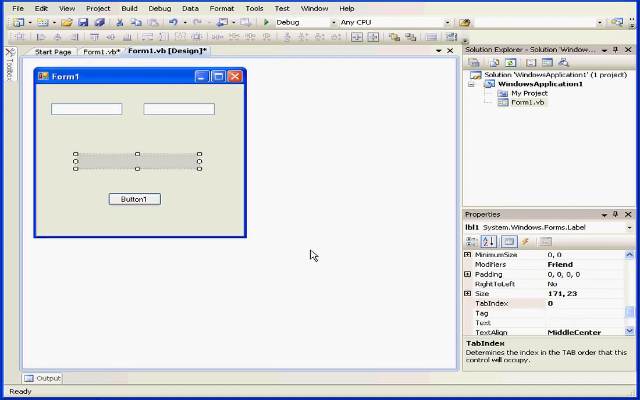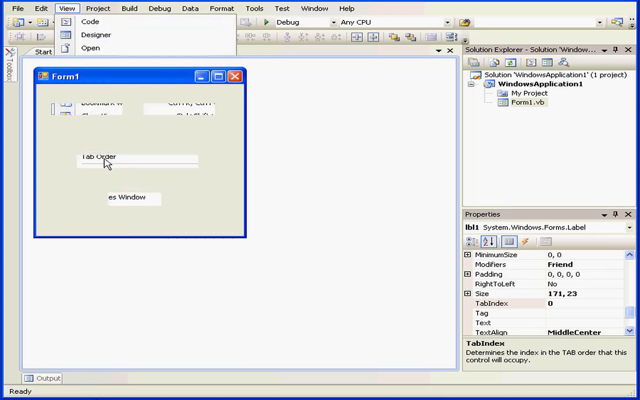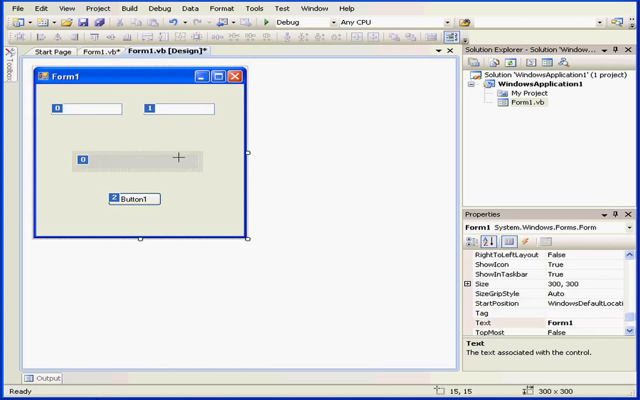The label control also has a tab index property, but it's not relevant in our current application. Another and faster way to assign the value to the tab index property is to select View and select Tab Order. Now I simply click on the controls in the order that I want the focus to move.